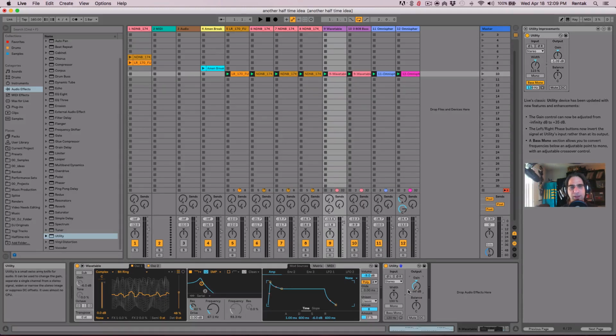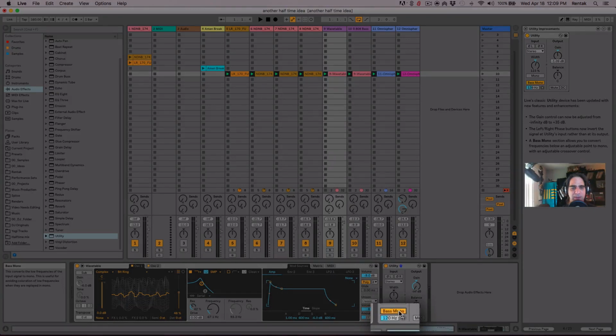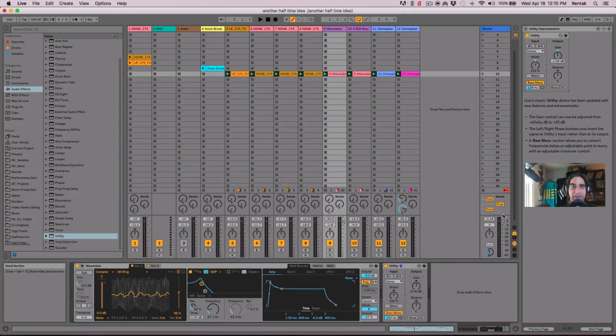And a completely new feature added to the utility was the ability to completely mono the sub bass. If you'll notice this little button down here, it says bass mono. When you turn it on, you can adjust the cutoff. So basically anything below 120 hertz will be monoed, and anything above will be untouched. Let's check it out in this mix.